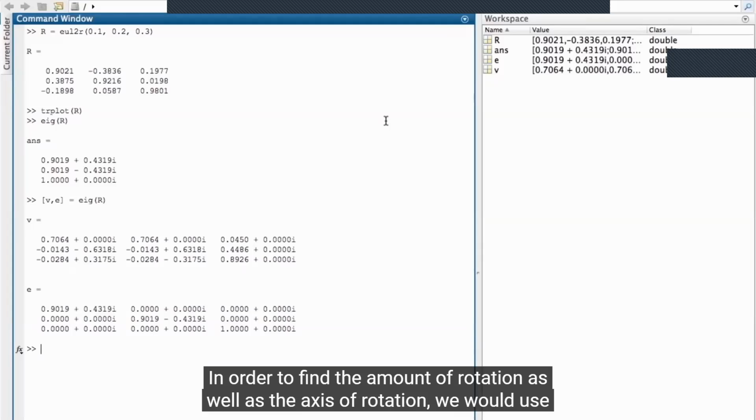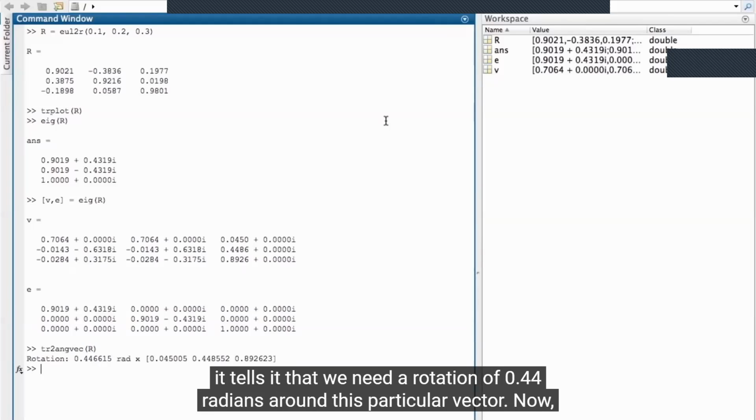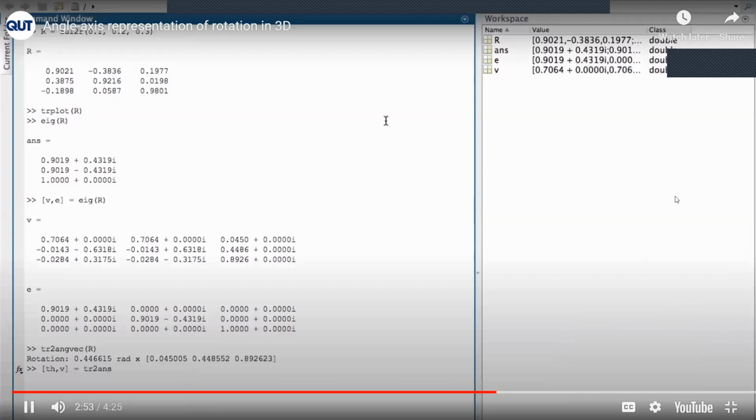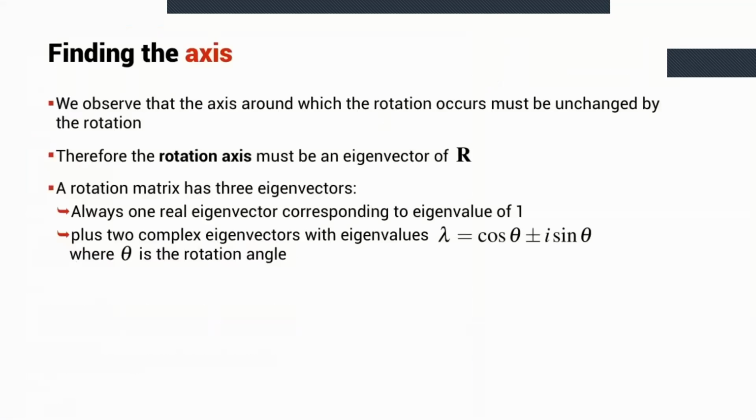In order to find the amount of rotation as well as the axis of rotation, we would use the toolbox function tr2angvec and pass in the rotation matrix we're interested in, and it tells us that we need a rotation of 0.44 radians around this particular vector. Now I can get it to put those into variables by providing 2 output arguments, tr2angvec, and the output variable theta has been set to 0.4466, and the output variable v has been set to the vector around which that rotation would occur. So the problem comes down to finding the eigenvalues and eigenvectors of the matrix R. The eigenvector corresponding to the eigenvalue of 1 is our rotation axis v, and from the complex eigenvectors, which are a function of theta, we can determine the rotation angle that we require.